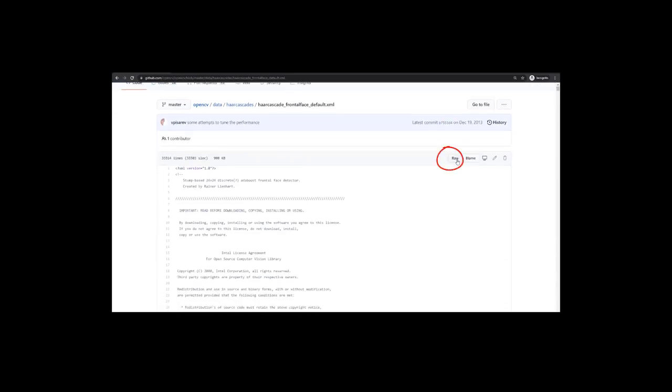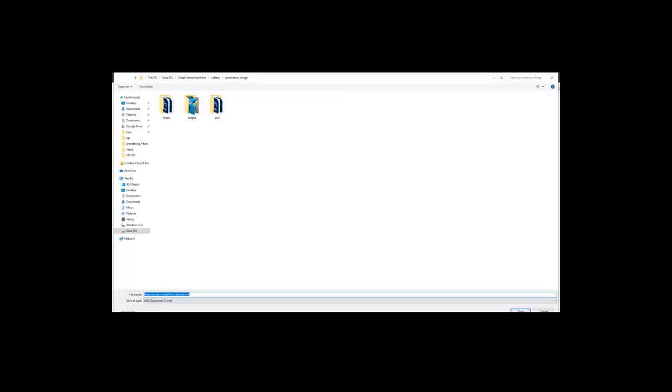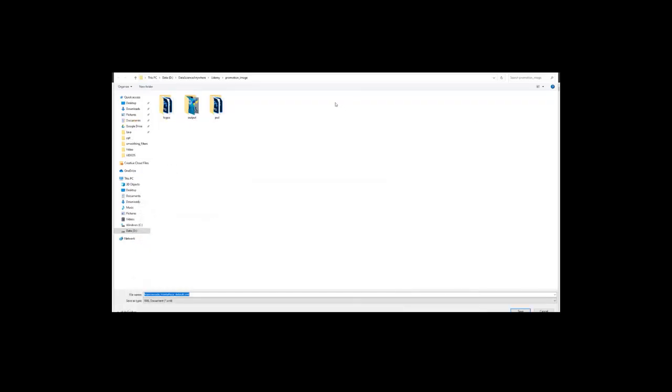and now click on this raw. That's it. Now you are in the particular URL. So what you can do is just right click and click on save as and put that in your particular folder, whichever you're working on. For example, I'm working on this particular folder. So let me save that XML file in this particular folder where exactly I'm working.